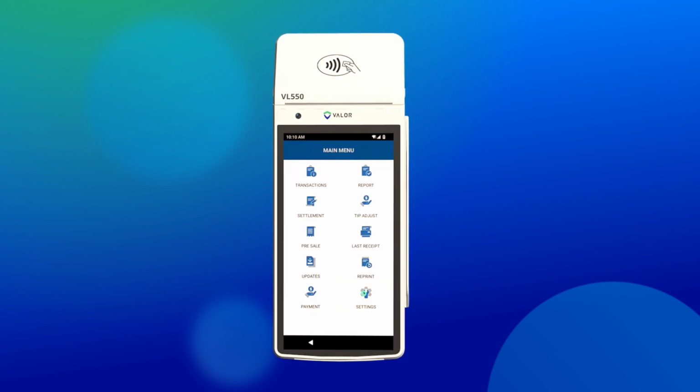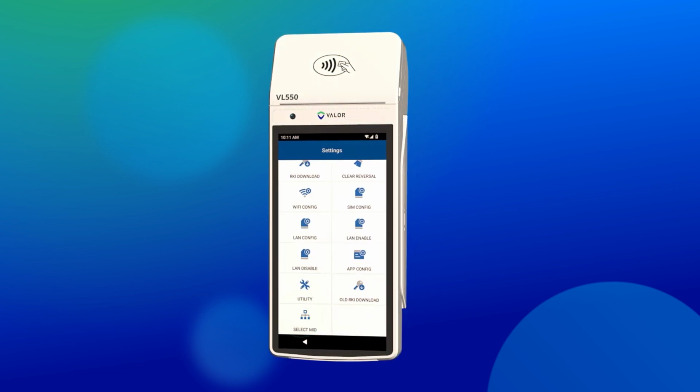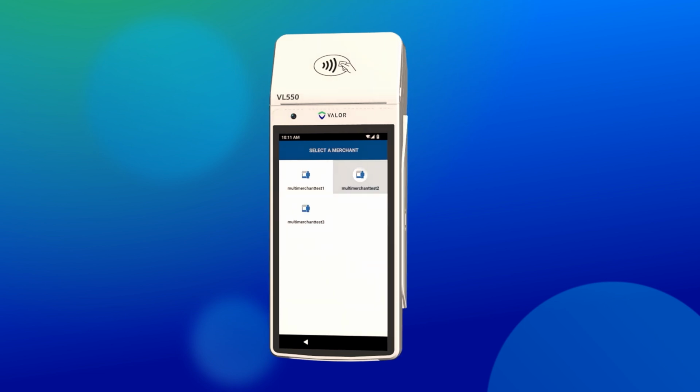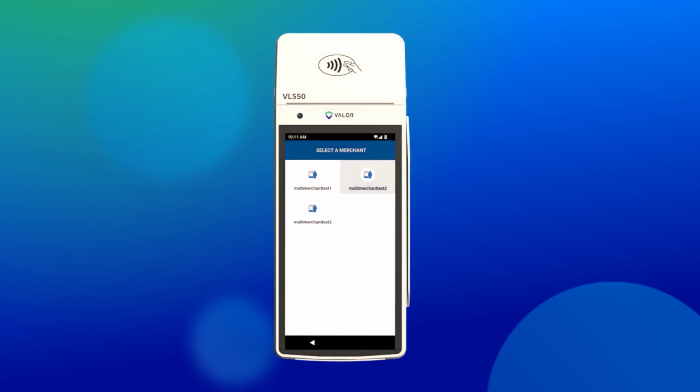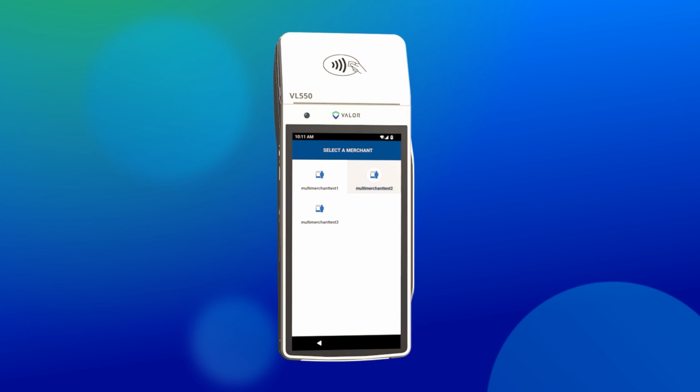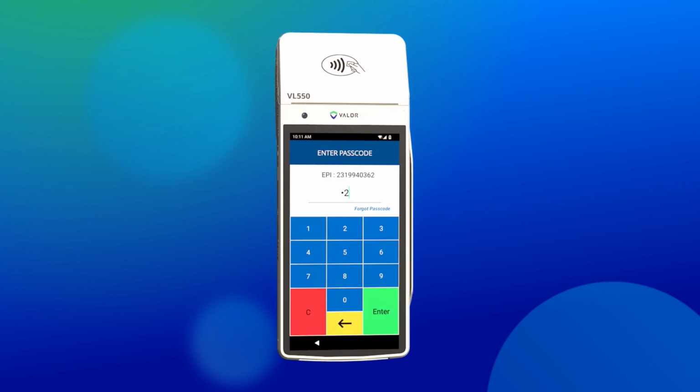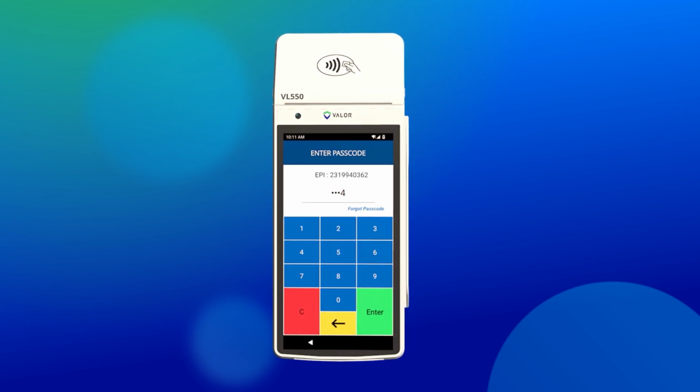From the main menu, go to Settings and then tap Hierarchy in the bottom left corner. This will show the list of merchants added to the device. When entering this section for the first time, select Merchant Number 1. Create a passcode. For this example, enter 1234.